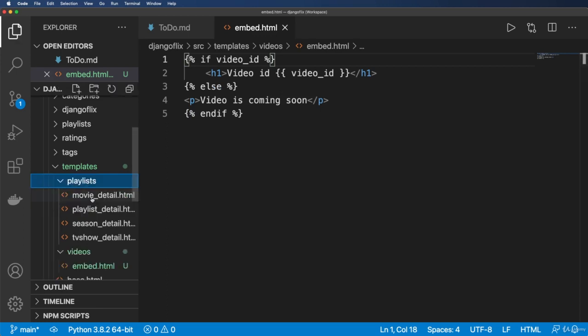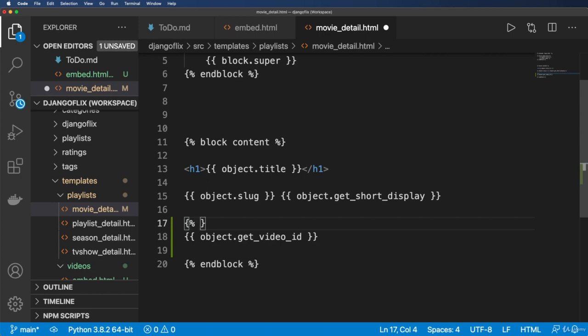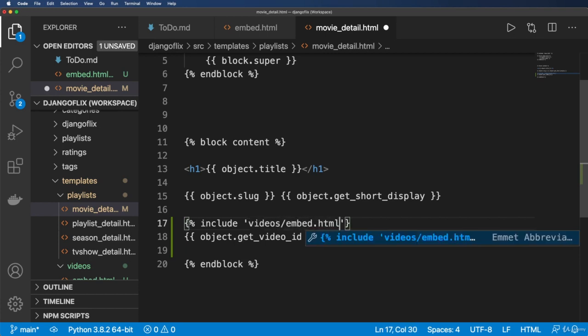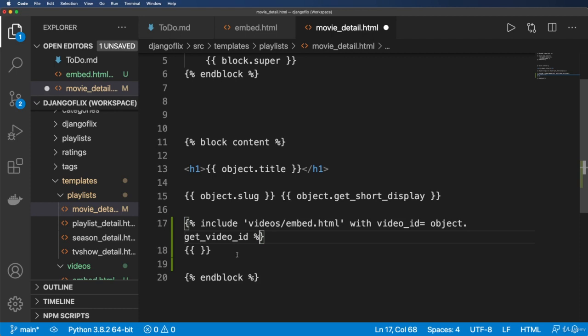Well, if we go into playlists for our movies, for example, we should be able to do object.get movie ID now that we've created that instance method. But even that, I should probably even be able to use get video ID, both of which should actually render out some sort of video. So with this, I'll go ahead and do include, and this include tag we'll use for videos/embed.html, and then we'll pass in the argument of with video ID equals to the object.get video ID. And we close off that with curly brackets.